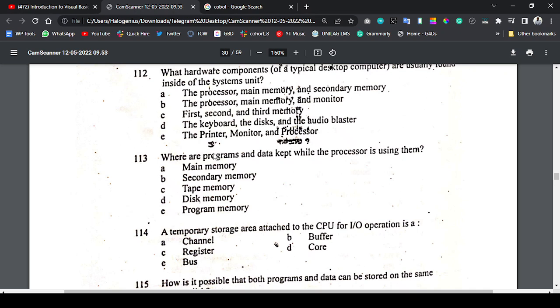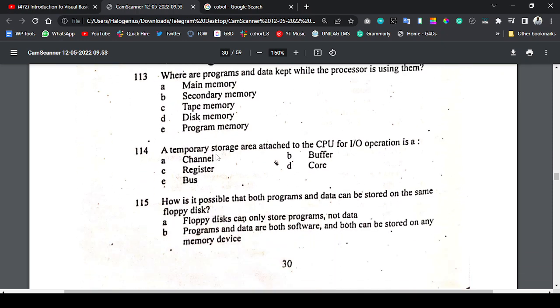What are programs and data kept while the processor is using them? Okay, it should be where. Where? 113, the answer is A, the main memory. Programs and data are kept there, the main memory. So 114, a temporary storage area attached to the CPU for I/O operations is called a buffer.